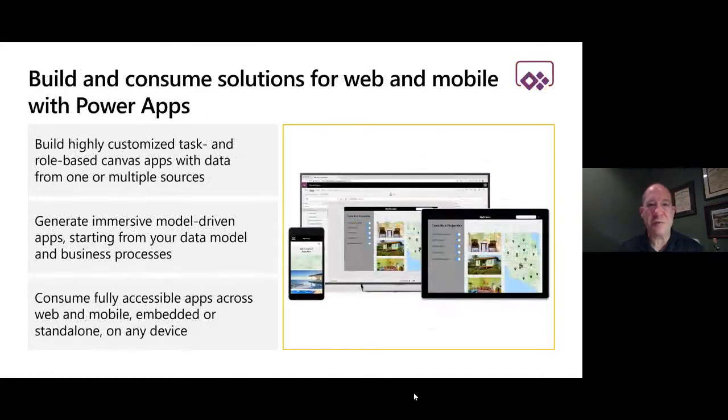The next component is Power Apps. And Power Apps is Microsoft's no-code, low-code platform for building apps. And this is built off of some knowledge that I'm going to assume that a lot of you already have, and that's your ability to build functions and formulas within Excel. That skill set absolutely transitions well into the ability to build Power Apps.